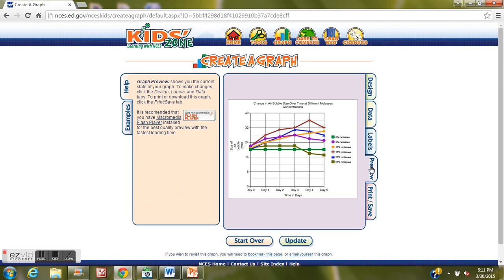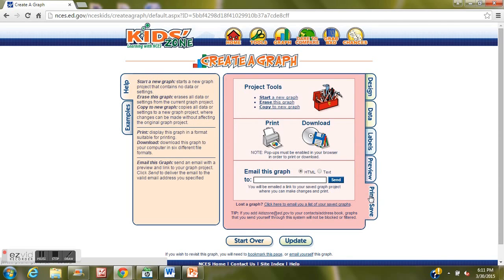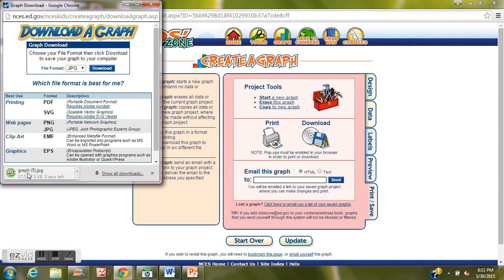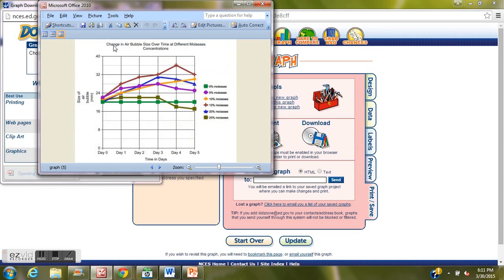And if you click here, here's a preview of my graph. It's so beautiful, it's so gorgeous, it's awesome. So we're going to go over to Print Save. And we're going to click on Download. We're going to choose the JPEG format, and we're going to hit Download. And here's my graph like so.